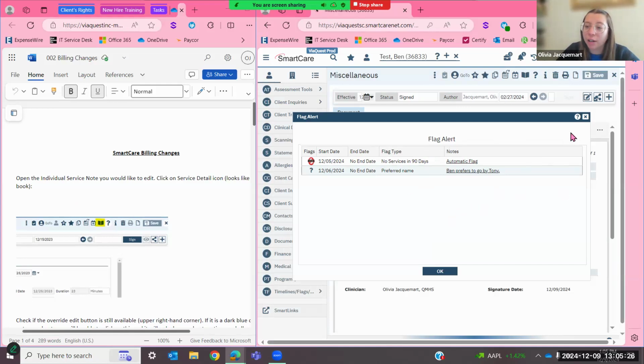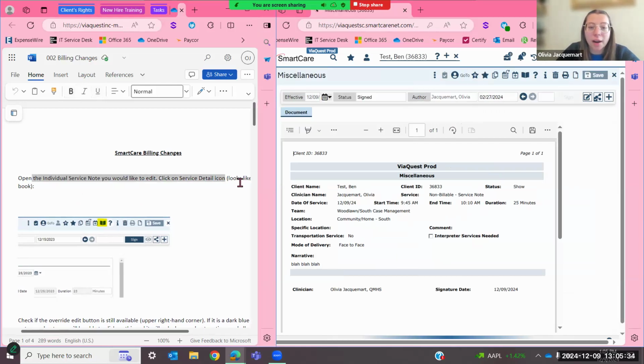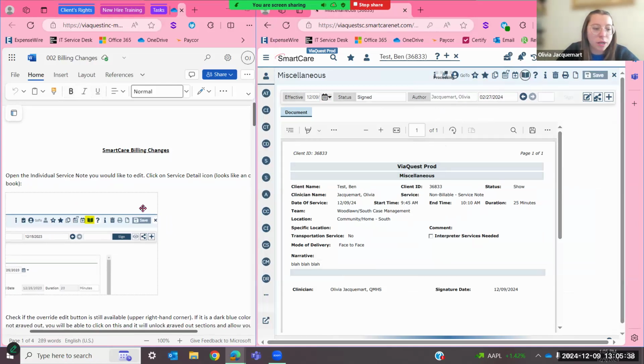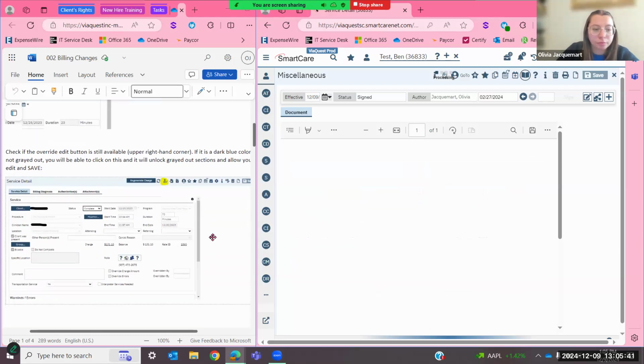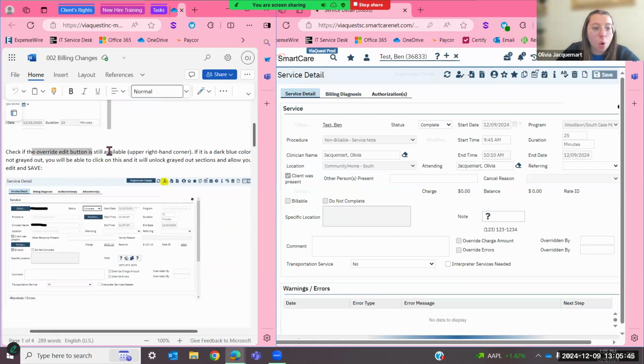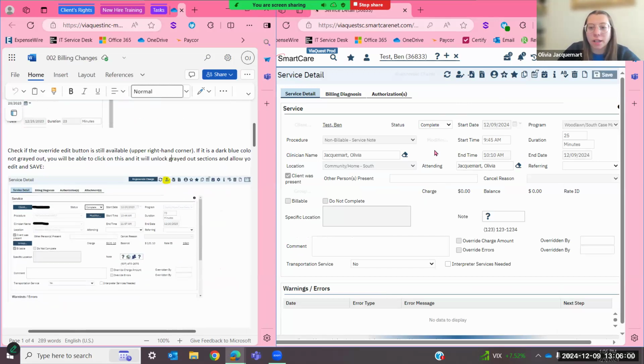You will always get a flag alert. We will want to make sure to address that and hit OK. We then can go back into that open book to open up that service detail to edit accordingly. We can see that the override edit button, which is this little guy with a pencil, is available to us. We can see it is the dark blue color, and we can just edit it accordingly.